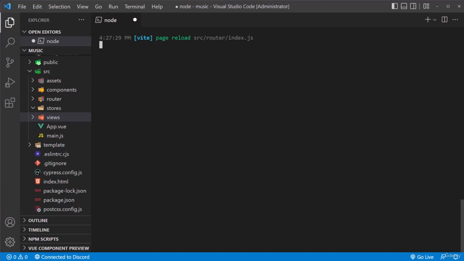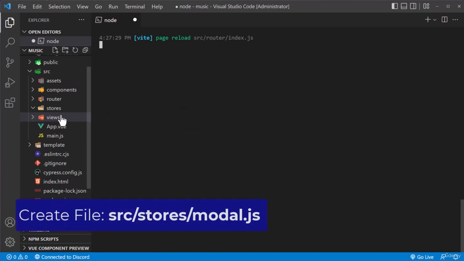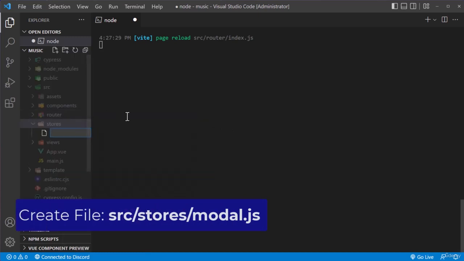Pinia was created for situations like this. It can contain data that'll be available to all components. Any updates to the data are reflected in all components. This centralized state makes it ideal for holding the flag value of the modal. First, we'll create the value. In the stores directory, create a file called modal.js.